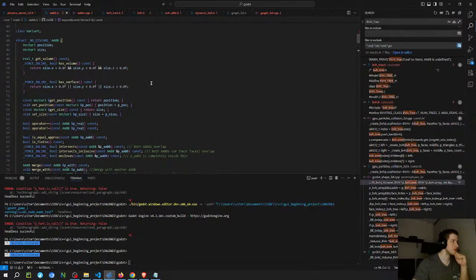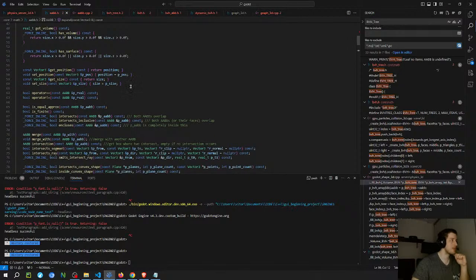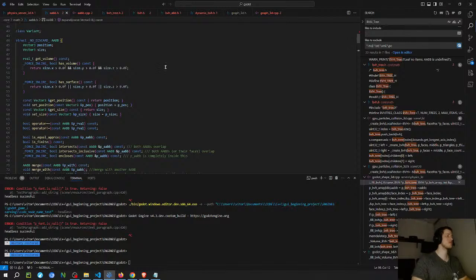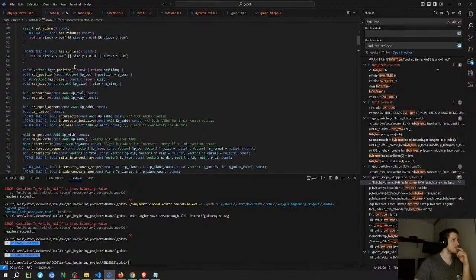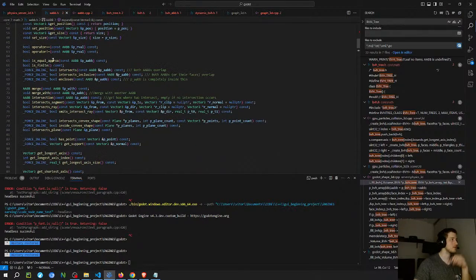The volume is just the size multiplied, I think. Or just the 3 dimensions multiplied. So we got position, south position.